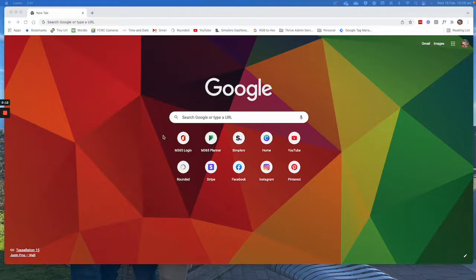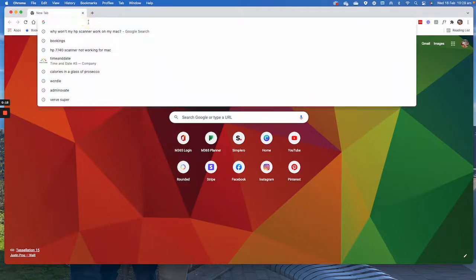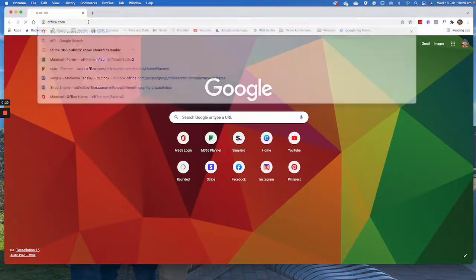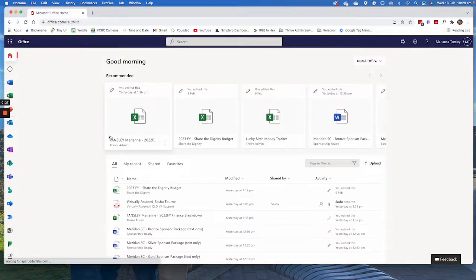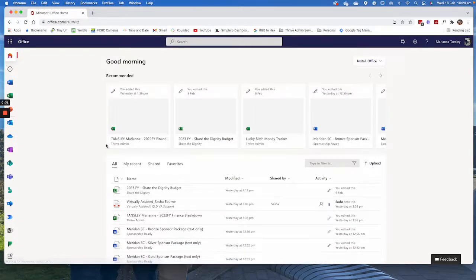So the first thing we need to do is actually work from our Microsoft Admin Center. To do that we go to office.com, which is your main login. It's going to sign me in. It may ask you to log in with your email and username. Mine recognises me. So this is your main office entrance.